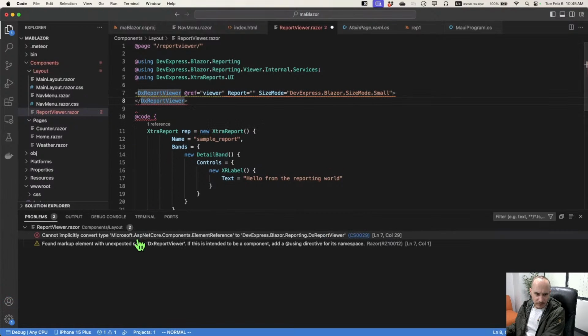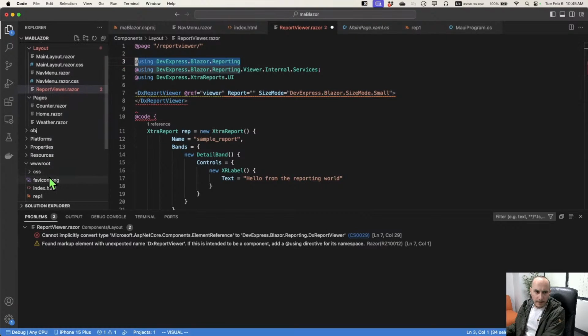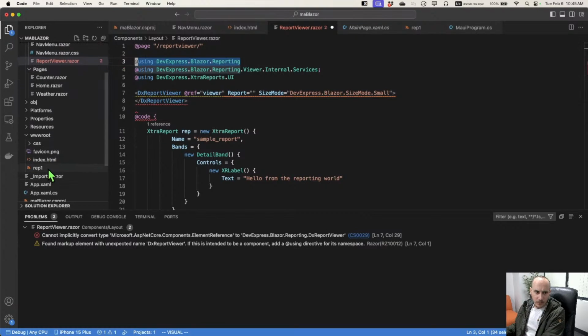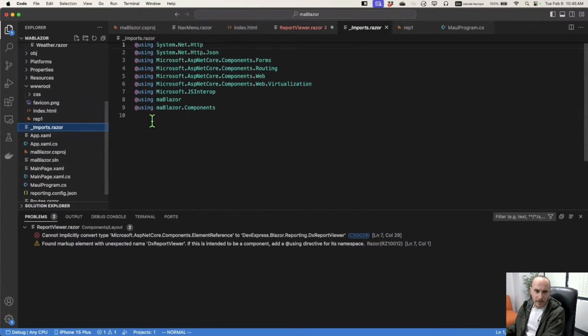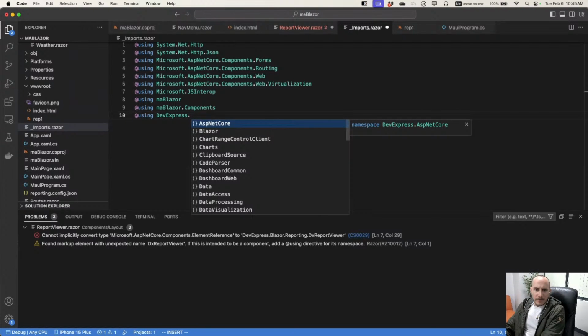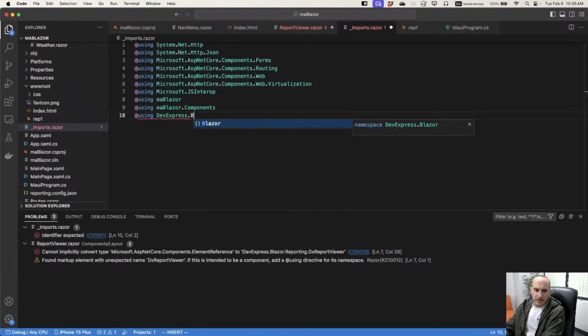Cannot explicitly convert the type. I am using everything the way I would be expecting to use it. Let's go ahead and look at my imports. It might be that I'm missing something important. So let me go ahead and see if having something like DX Blazor reporting is going to help.